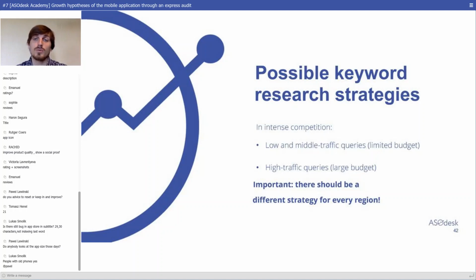So it all depends. We shouldn't apply one keyword research strategy to all the countries, but analyze each country and decide which strategy to choose. That's why, if you remember, I said that for an ASO practitioner, two iterations for five locales a month is the maximum, because each time you choose a locale, you should choose your keyword research strategy. You should analyze competitors in this country. So it's a lot of job.